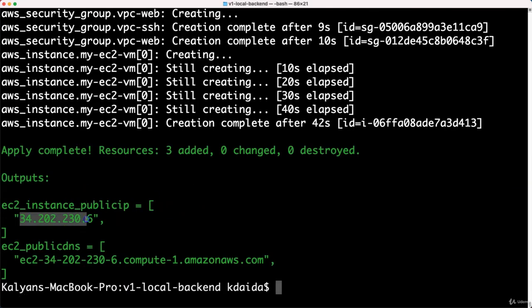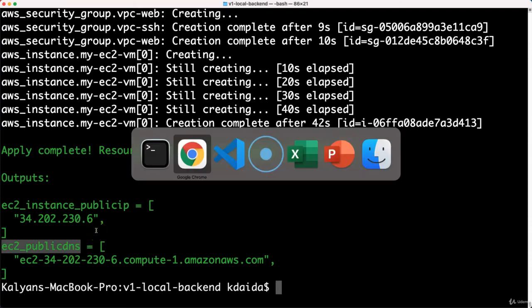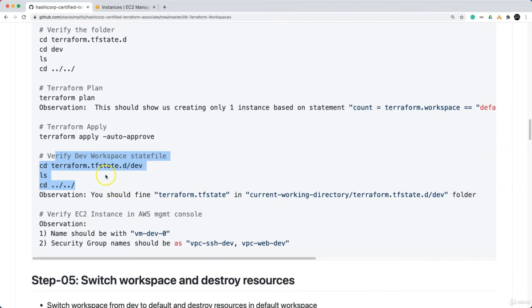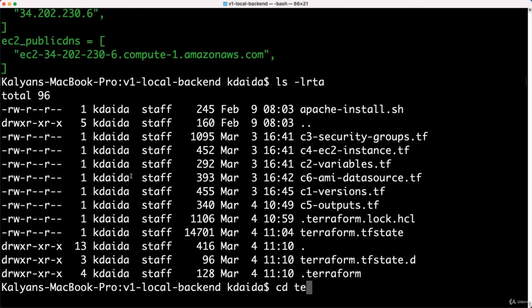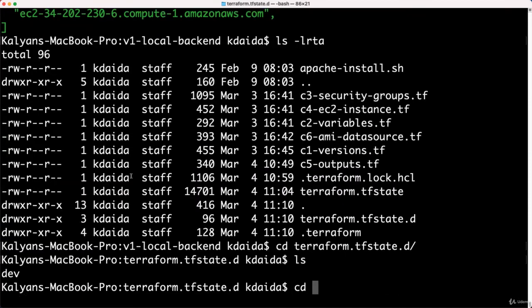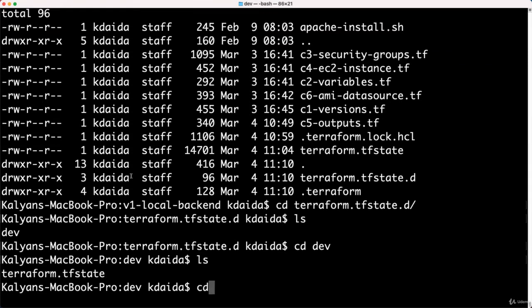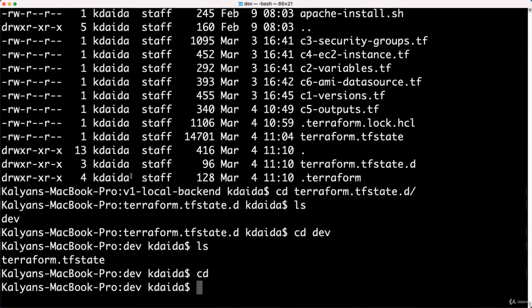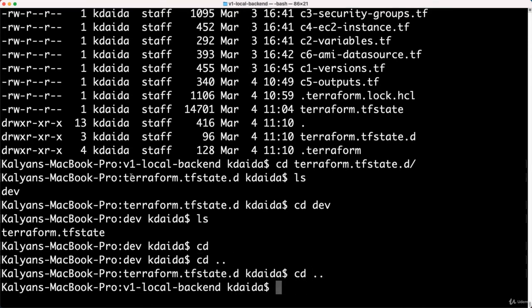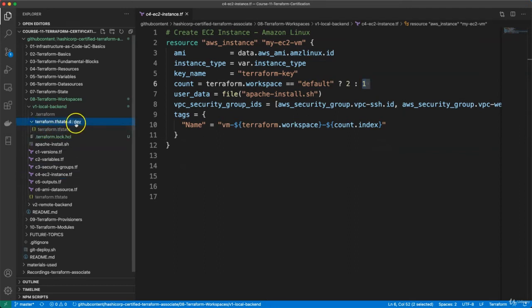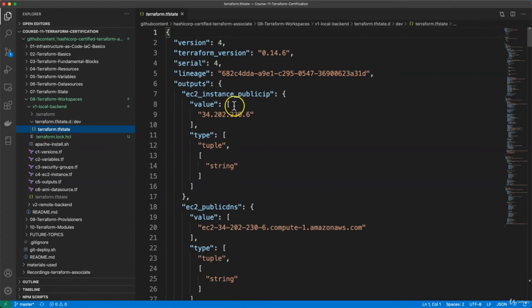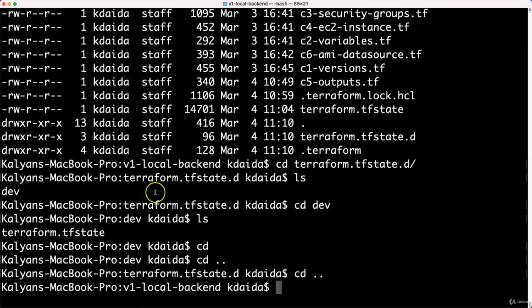We can see now one EC2 instance got created, and its public IP and public DNS are also displayed here. Now let's go back here and verify the Terraform state file. So ls -lrta and cd to terraform.tfstate.d, and inside that you will find the dev folder, and inside that you will find the terraform.tfstate file. This is for the dev environment. Let's come out of here, and you can reference them from our Visual Studio Code also. This is the folder it created, and inside it the dev folder, and inside that the terraform.tfstate file. You can see the public IP here matches the public IP that we got.